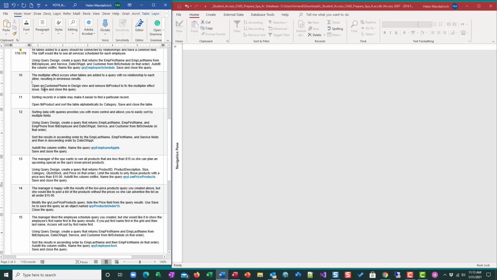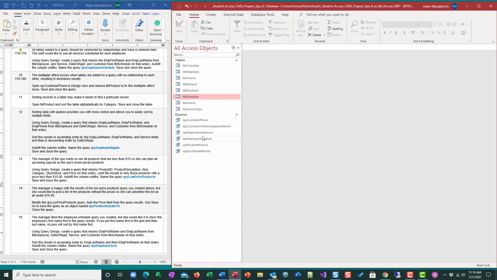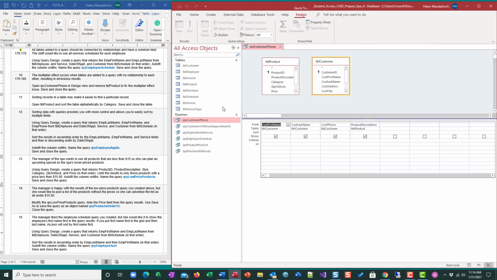All right, let's look at step 10. The multiplier effect occurs when tables are added to a query with no relationship, resulting in bad results. Okay, so let's take a look in the book where that is. Okay, so we're on 179 to 180. So let's take a look at this query that already exists. So I'm going to open up Query Customer Phone in Design View.